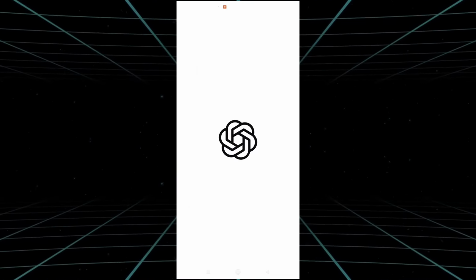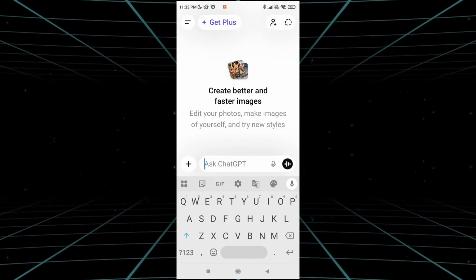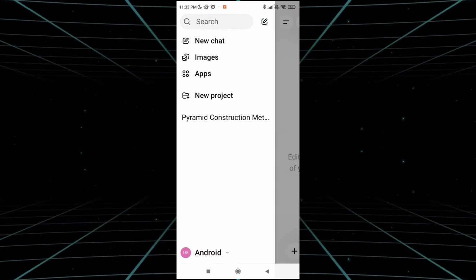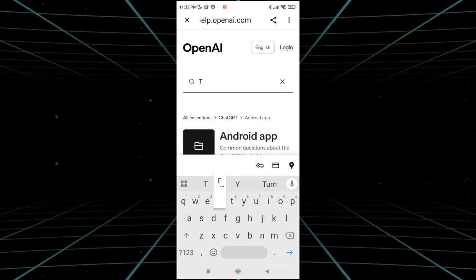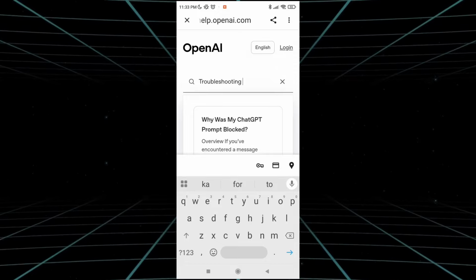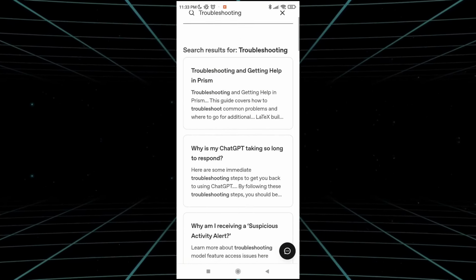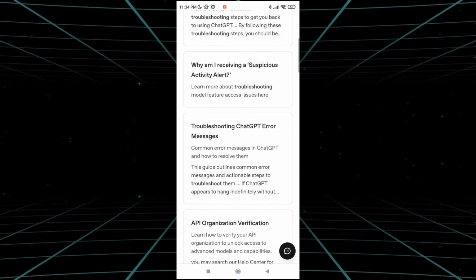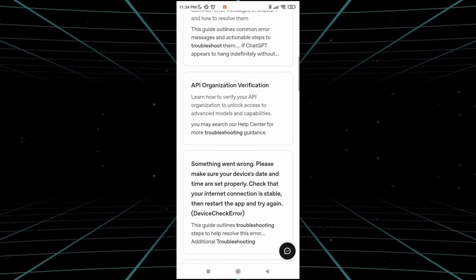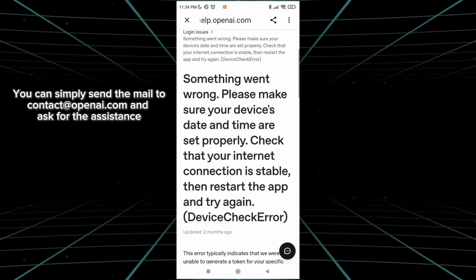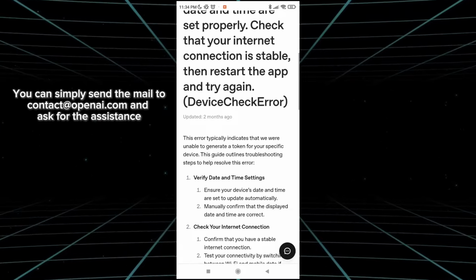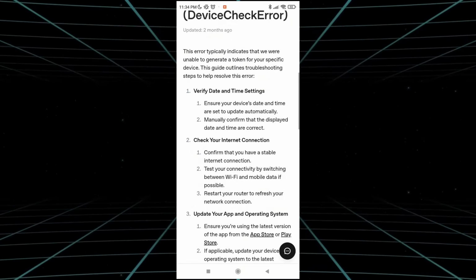The next solution is contacting the app developer to see if they have any specific troubleshooting steps or recommendations. You can simply send the mail to contact@openai.com and ask for the assistance.